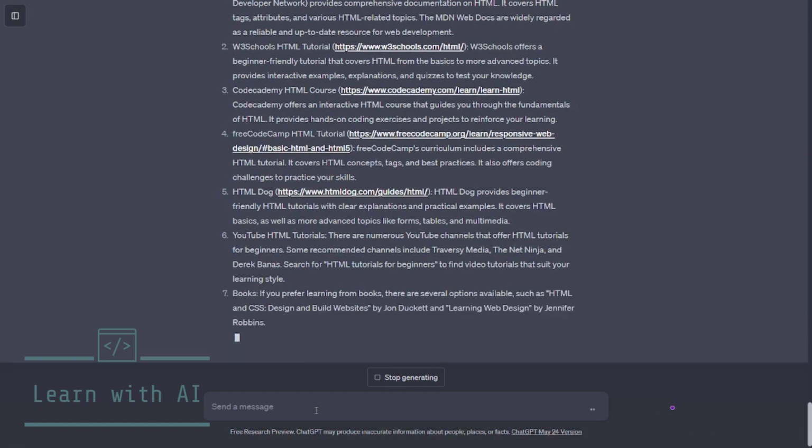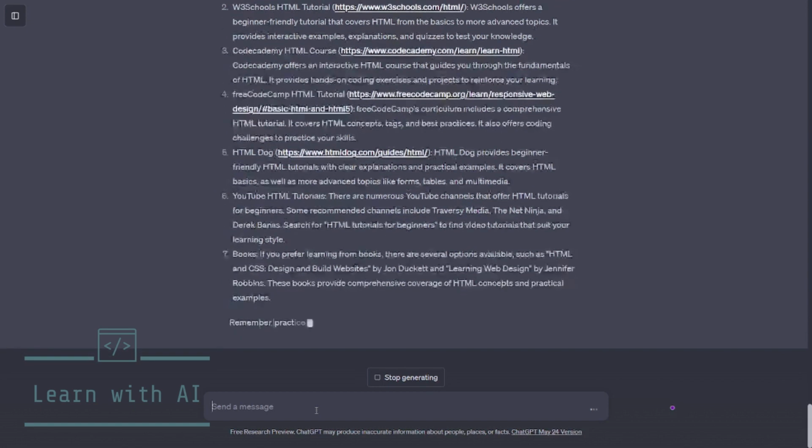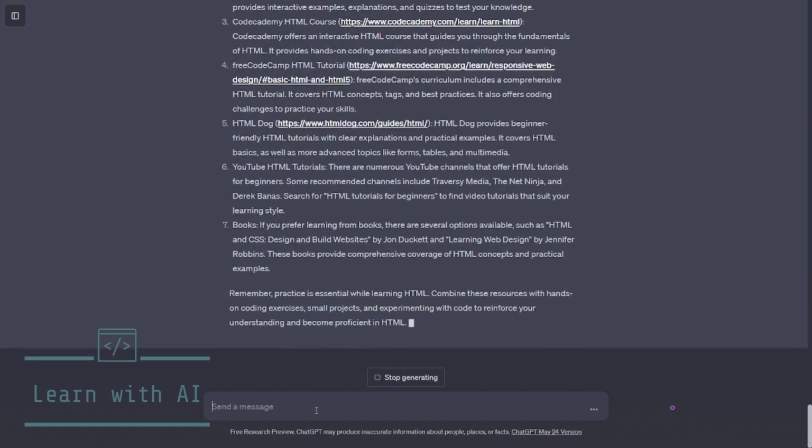5. HTML Dog, https://www.htmldog.com/guide/html. HTML Dog provides beginner-friendly HTML tutorials with clear explanations and practical examples. It covers HTML basics, as well as more advanced topics like forms, tables, and multimedia.